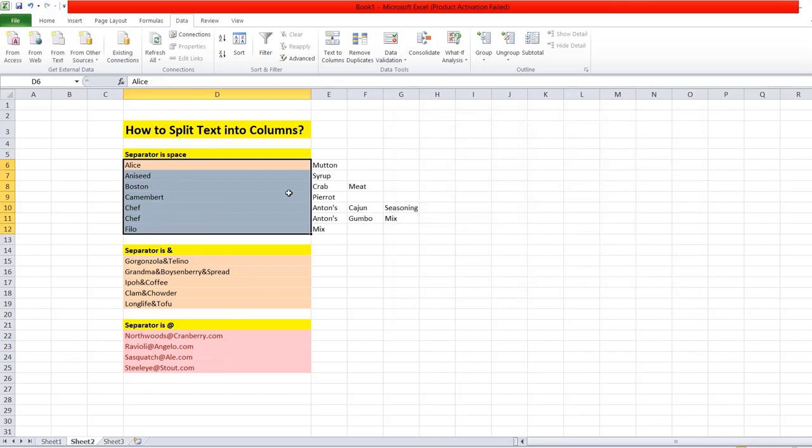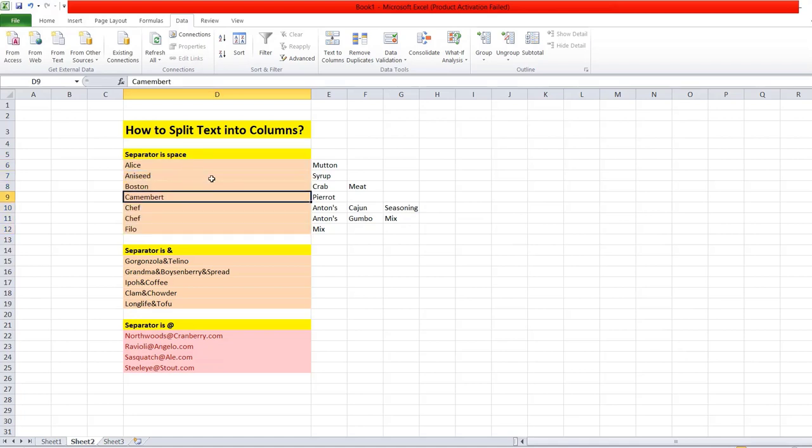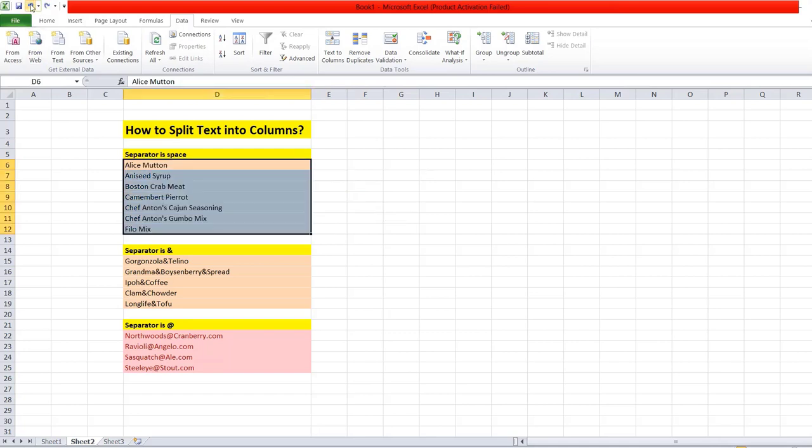What happened? The text has been split. But we want to do this in another way because our source text has been interrupted. We do not want this. Let's try again. Undo.